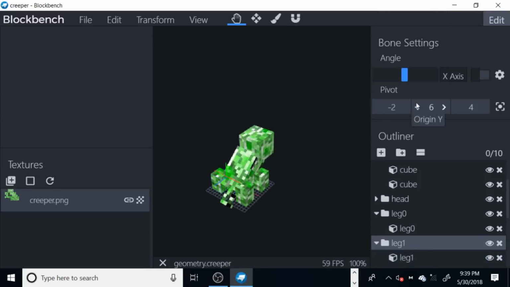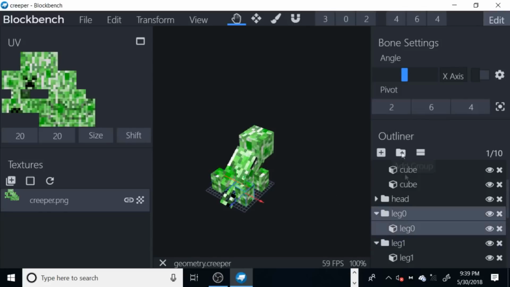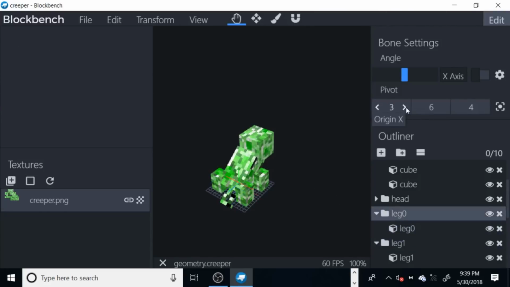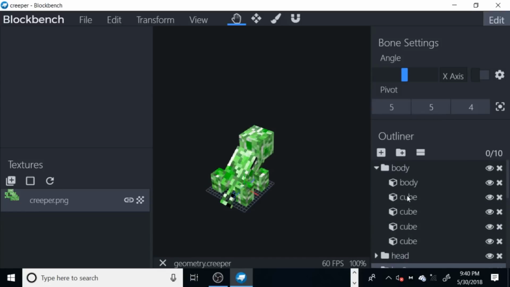So let's go ahead and go to leg one, and let's move it over some right there. Move it down one. We're good. Now I go to this one. Click it. Let's go over some. One more. Let's go down one. Perfect.